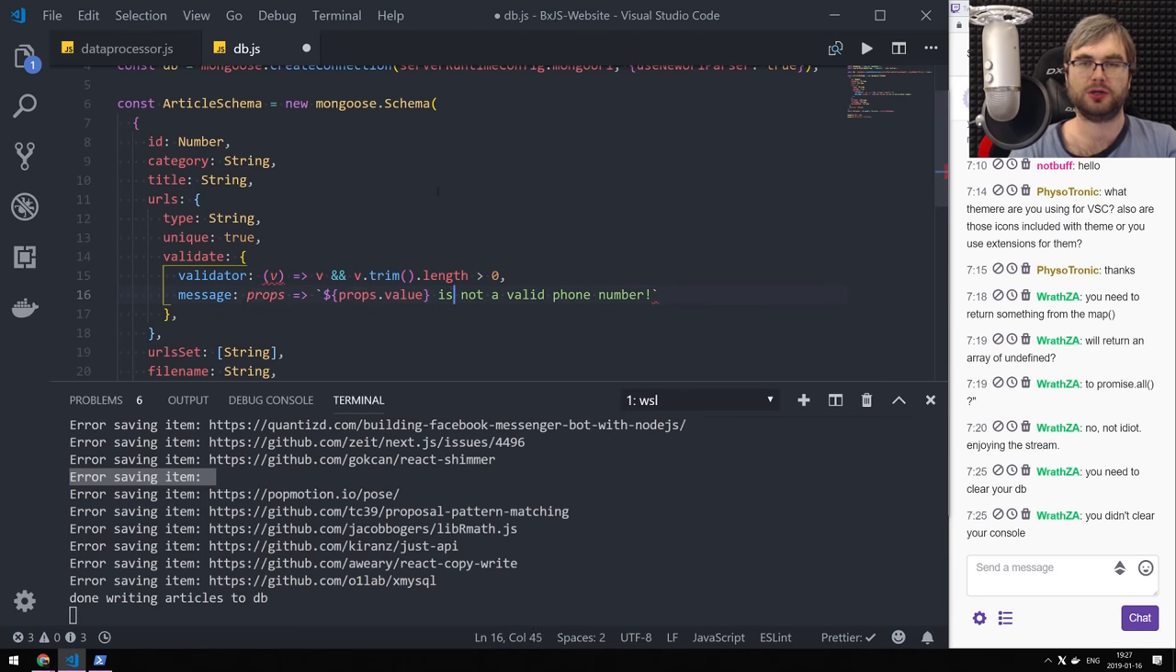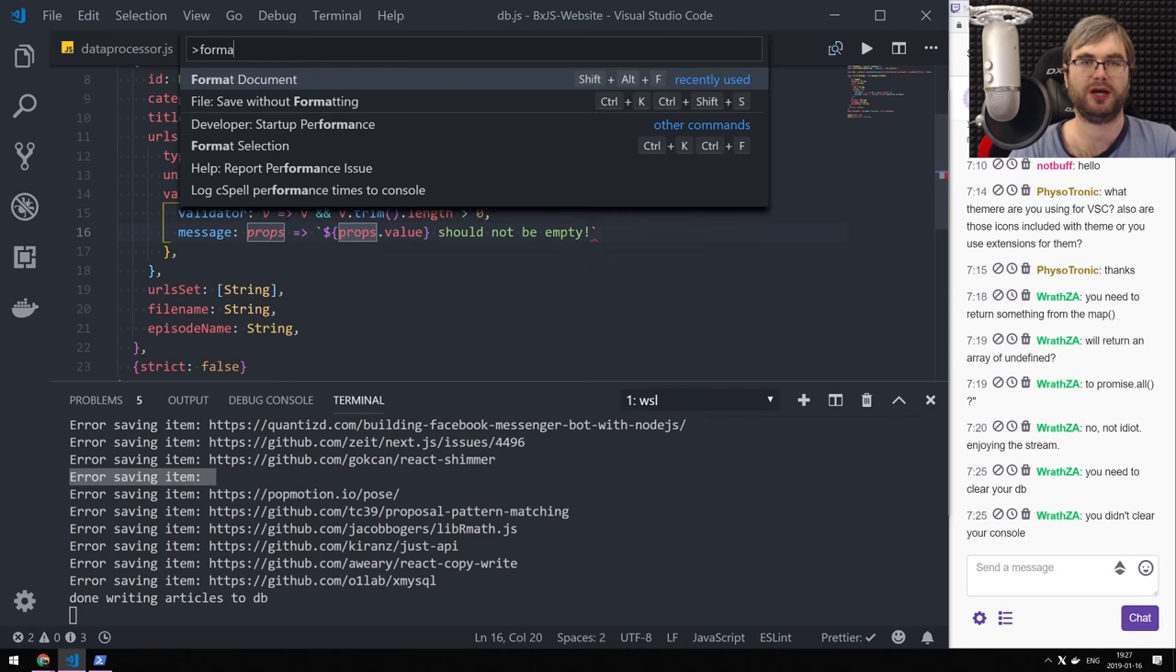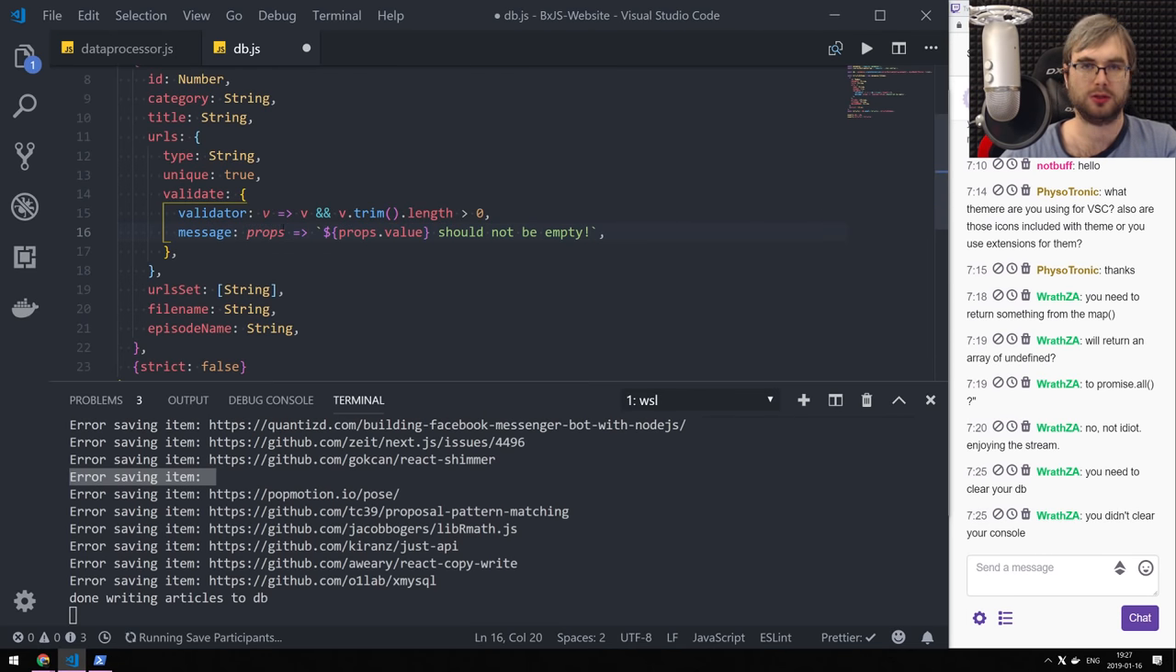Props value should not be empty. I think that should do it. Why are you not formatting it? Format, please. There we go.